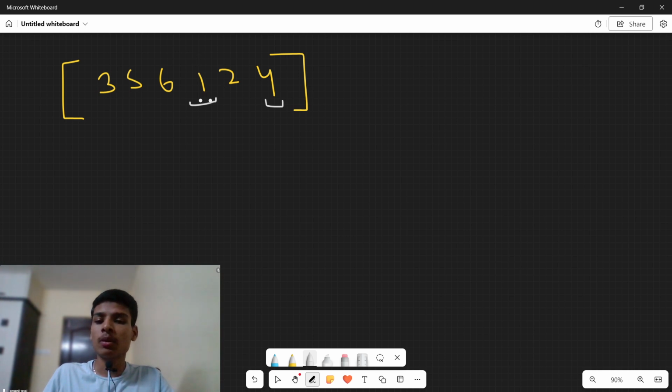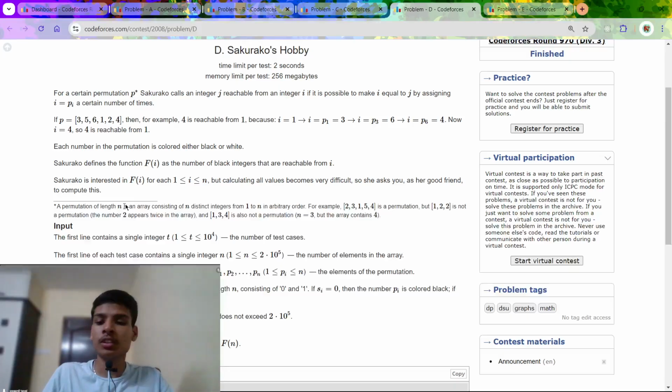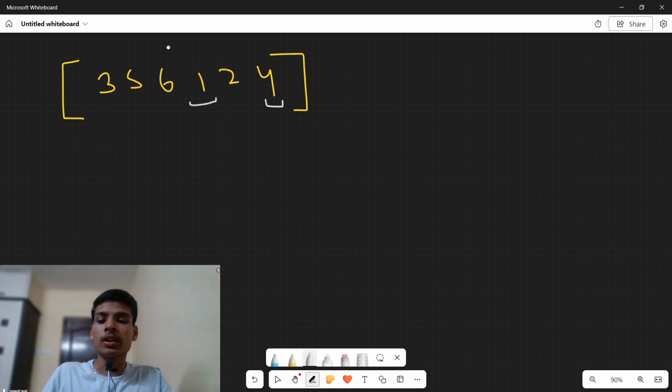But this is a permutation. Hope you know the definition of permutation. If you don't know, you can read it. So this is a permutation given to you, and you have to tell whether 4 is reachable from 1, and what is the meaning of this. The meaning is simply that if you start with this index, go to the corresponding index with this number.